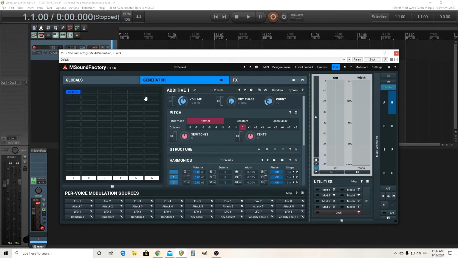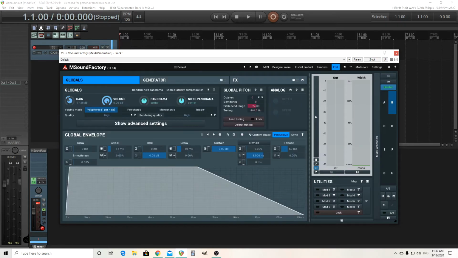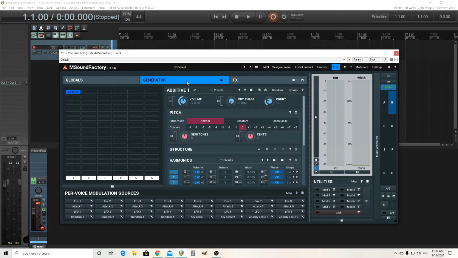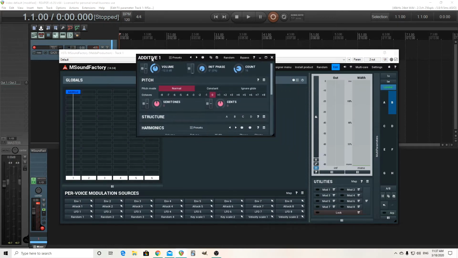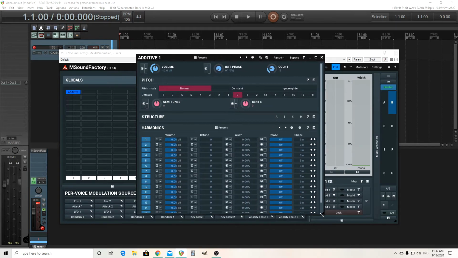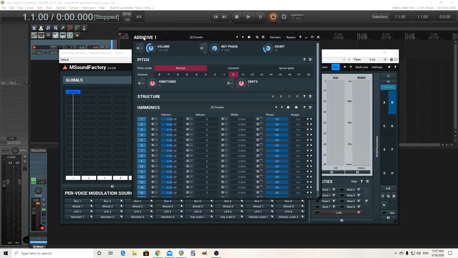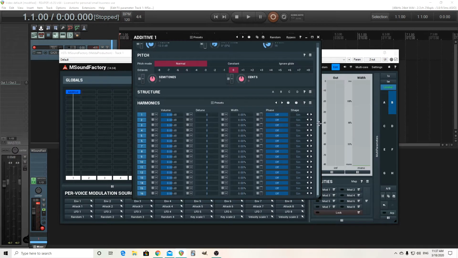First, I recommend going into the globals and turning down the gain because this can get a bit loud. Just a precaution, and also turn on the limiter. In the generator, you see we have the additive. I pop that out and make it a little bit bigger. You see we have all these different partials that we can mess with, and these are all sine waves.